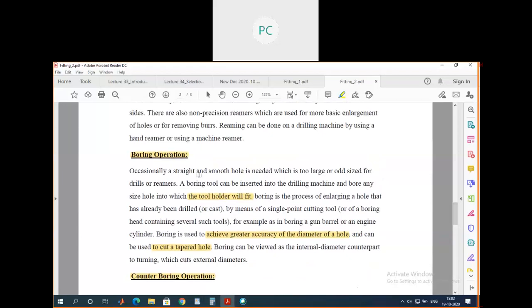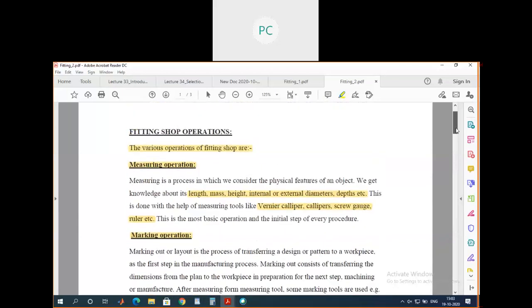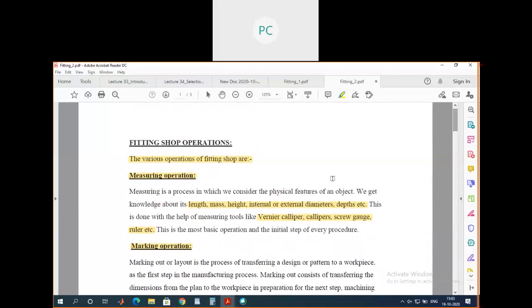Regarding these operations one by one, you should go through this note and refer to the videos that have already been uploaded in the portal. Then your concept will be very clear regarding these operations in the fitting shop, and when you go for the practicals, it is very easy to understand. So this was all about the fitting shop.